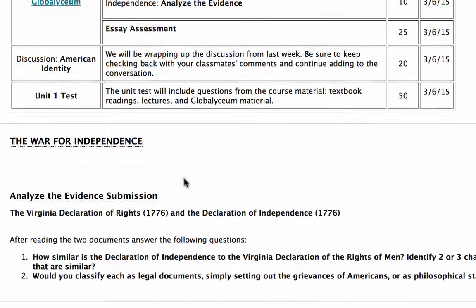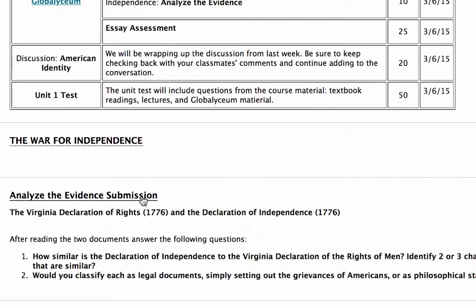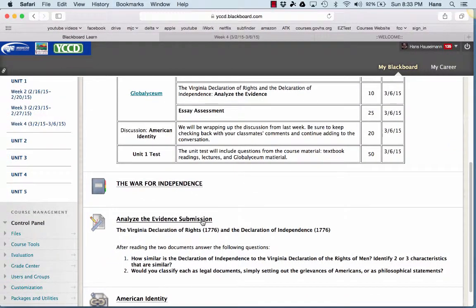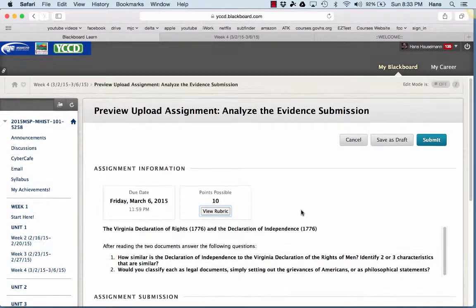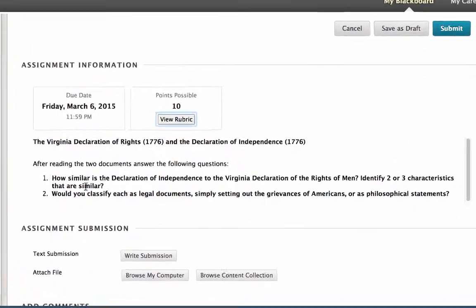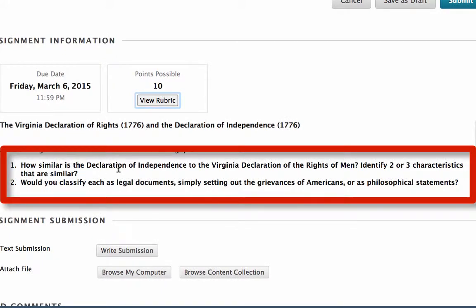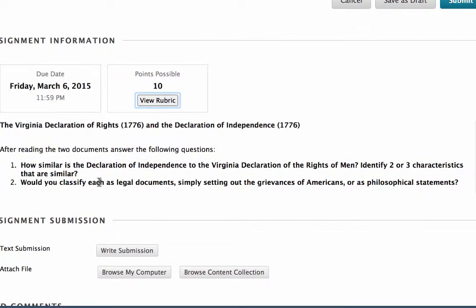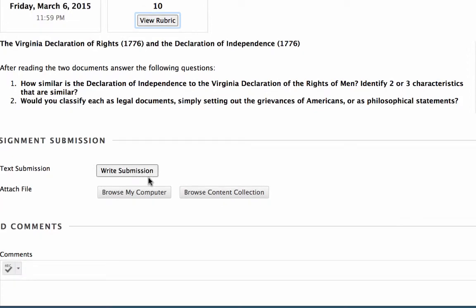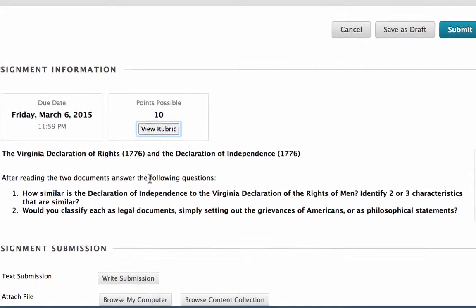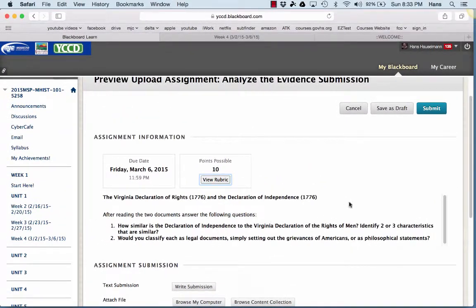Okay, so if we take a look at the stuff that we need to do, when you're finished reading through the declarations, as well as the essays, you will submit your responses to this week's assignment. What is similar to the Declaration of Independence? Would you classify each as a legal document? Now, there's no graphic organizer this week, but you will have these questions to answer.